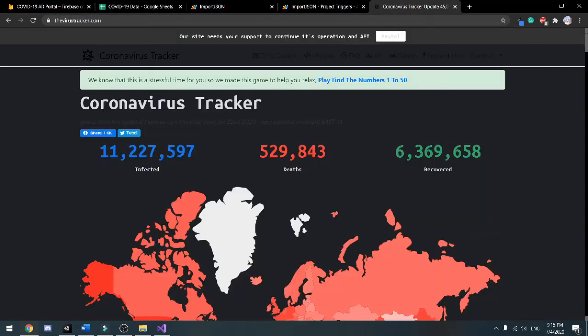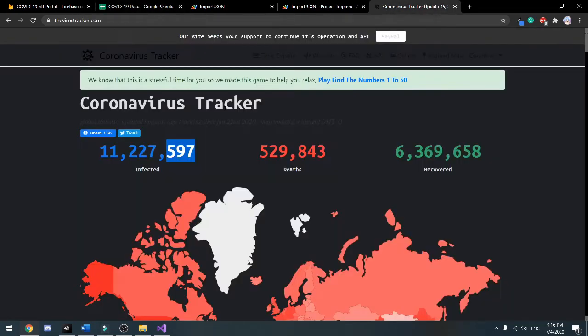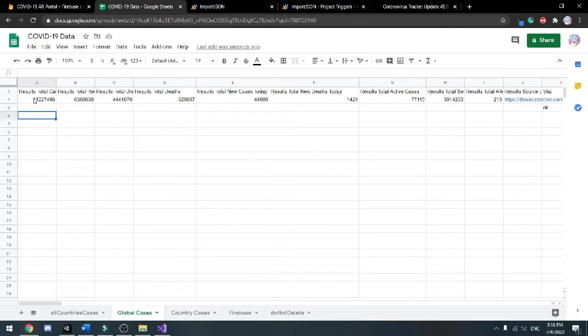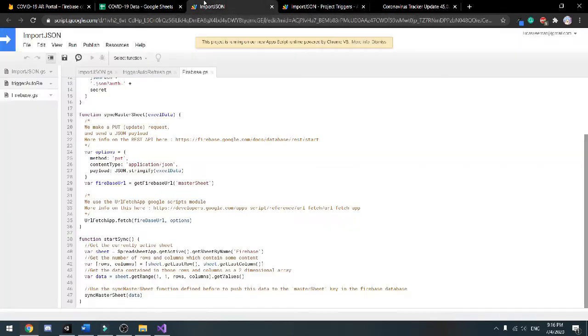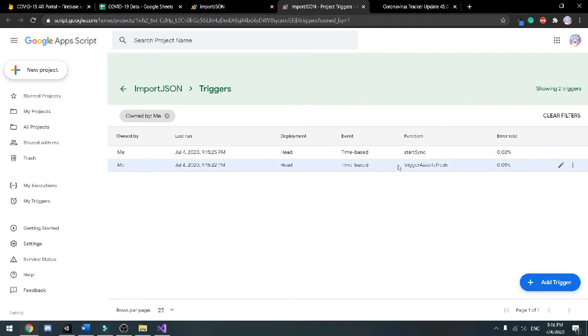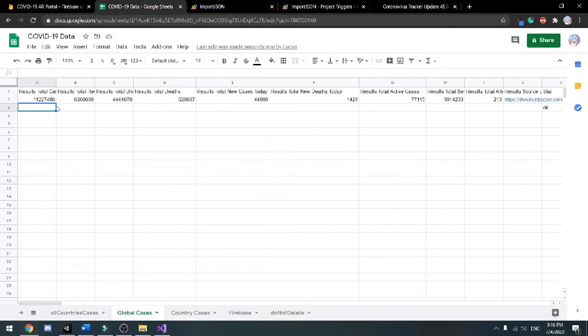I think it's a bit slow, so it's not always updated. It's slow by a few minutes, I think. This will update every 1 minute, so it's over here, trigger auto refresh. I set it to 1 minute, so it refreshes every 1 minute. As you can see, it just refreshed. So is it the same? Nope. Okay, but it's close.